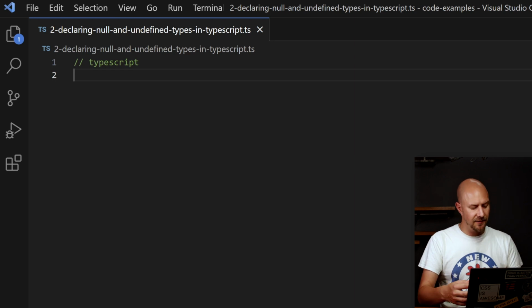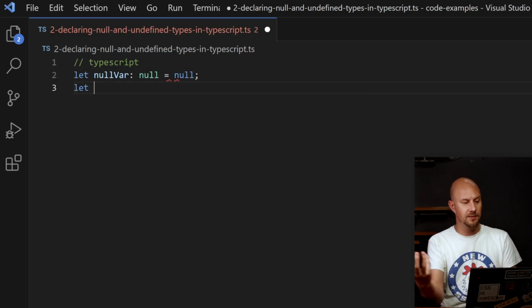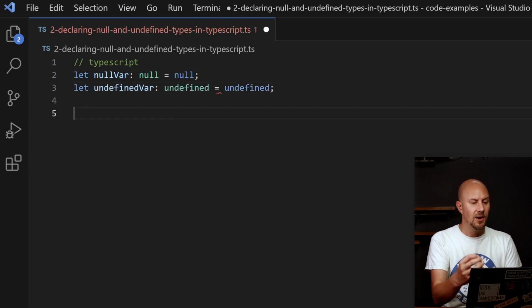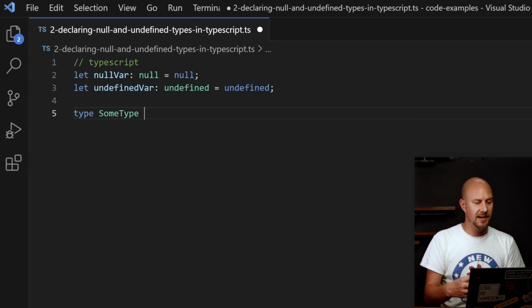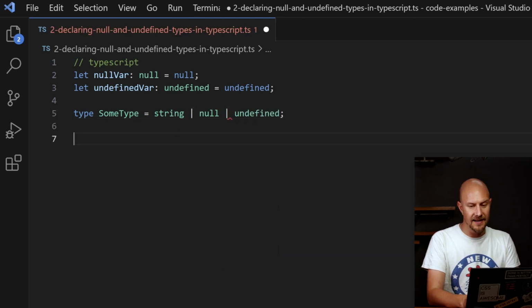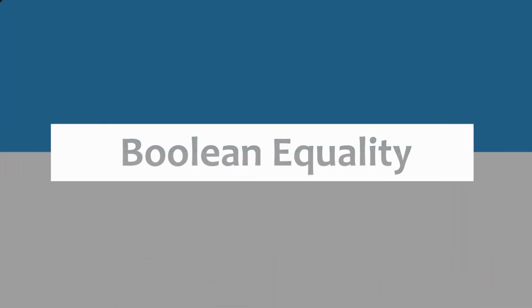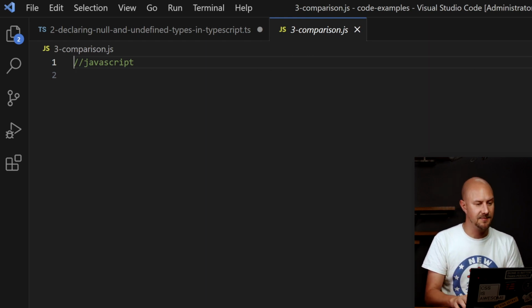So here we've got a TypeScript file, and in here we can declare a variable as null and assign null to it, or we can declare something as undefined and assign undefined to it. Or we can declare a type in TypeScript that can be a combination of either a string or null or undefined. And so we can assign anything into that, either a string or null or undefined. So let me show you a little quirk of JavaScript that trips a lot of people up when they're dealing with null and undefined. And you might have seen this before.